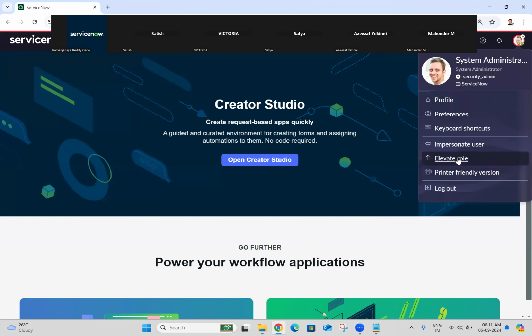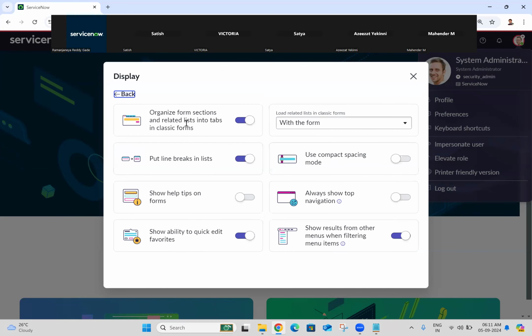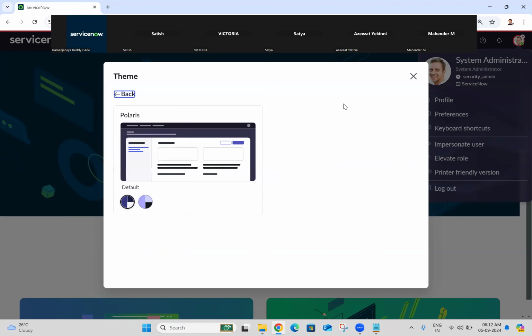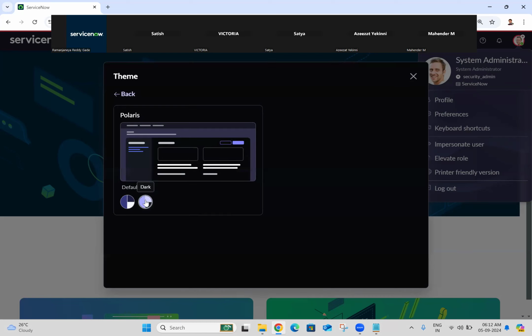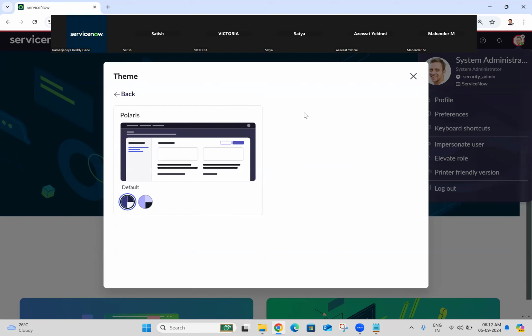This is about the elevate role. And now I'm going to the preferences. Preferences means it's kind of settings, the user's personal settings. If you go to Display, you can see we have different options. If we go to Themes, we have only two themes: the default one and the dark theme. You can select either the dark theme or the default theme.